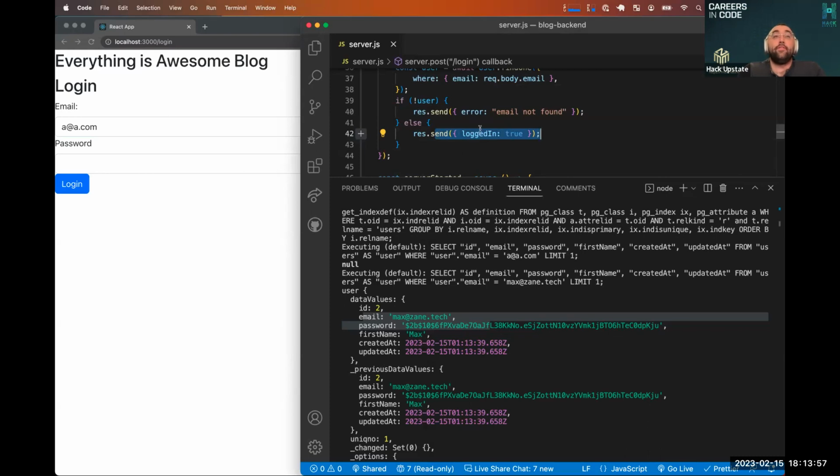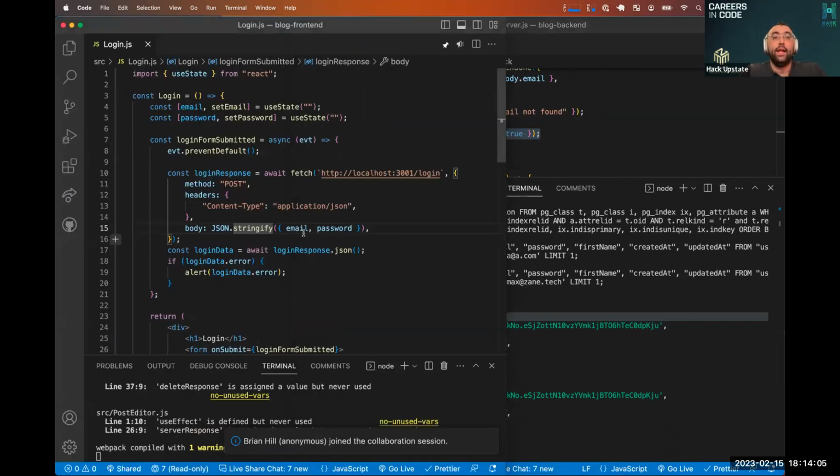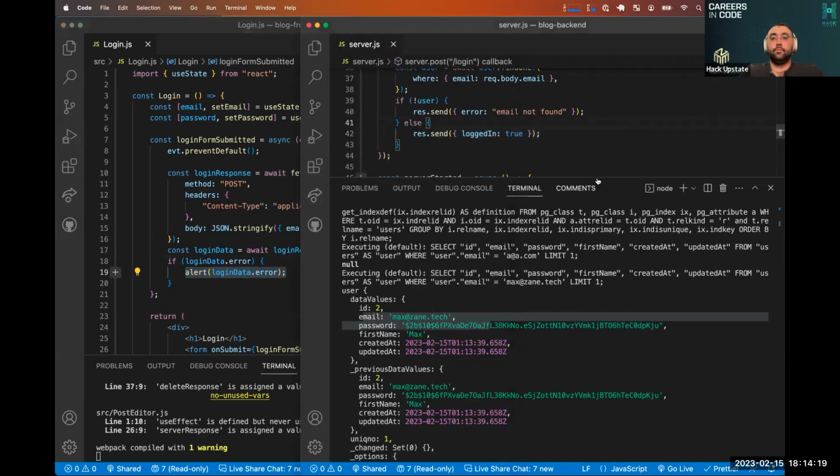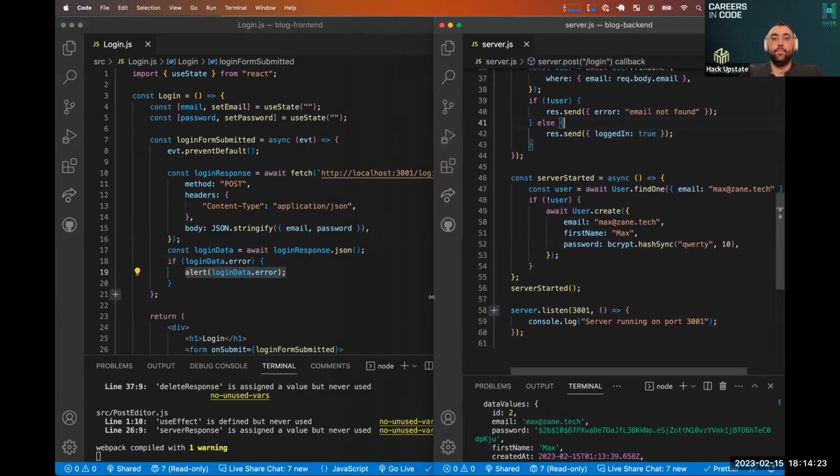Now we haven't figured out if they're actually logged in yet or not, but we always want to res.send something back from the server. Then from the front end code, we had to say, go parse out the JSON. And once you've got the JSON, check to see if there is an error. If there is an error, go ahead and alert the user about it. Try and arrange this so you guys can see both of them.